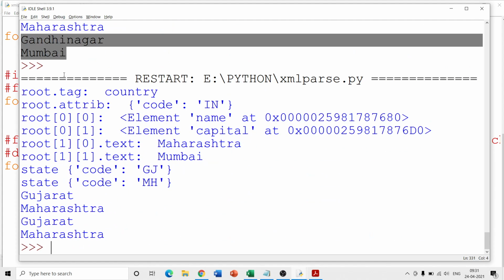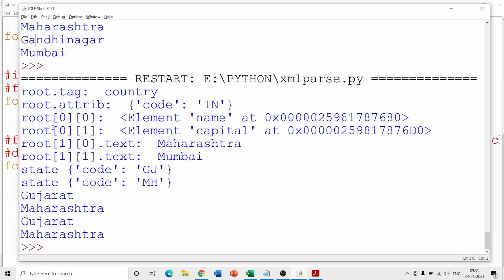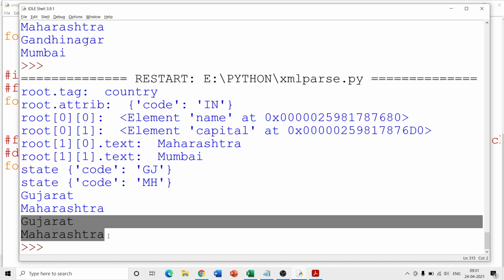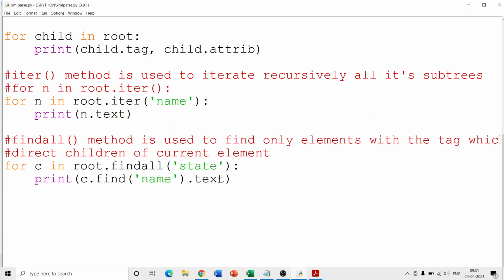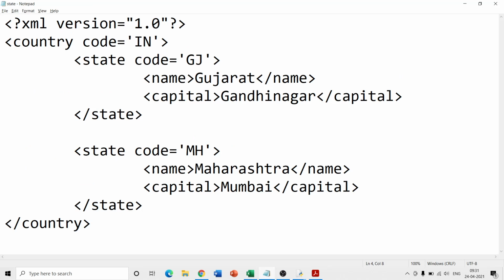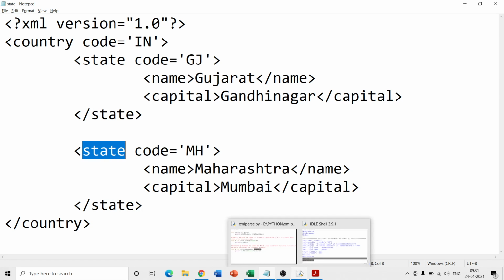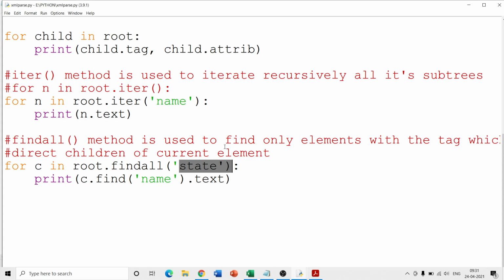Now previously we were getting the capital. Now we are getting the name of the state. That is within the state tag. Again we have to see the things within the state tag. We are finding all, we are making use of find all.